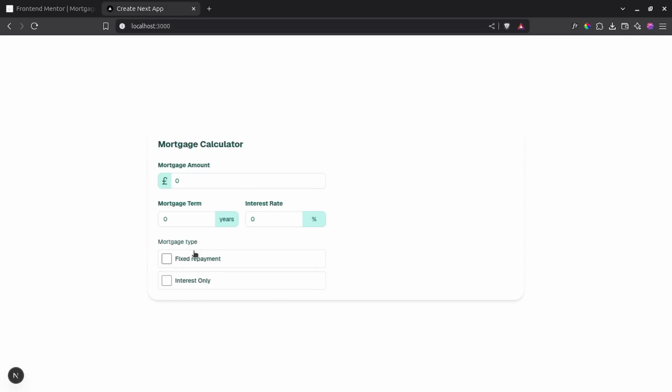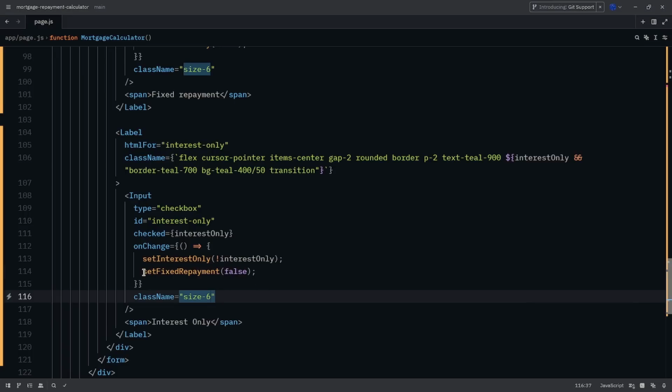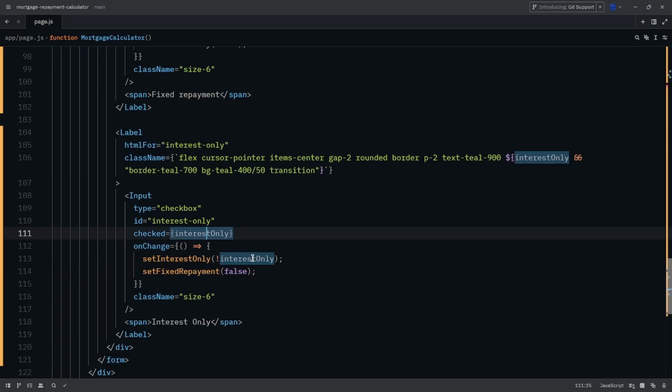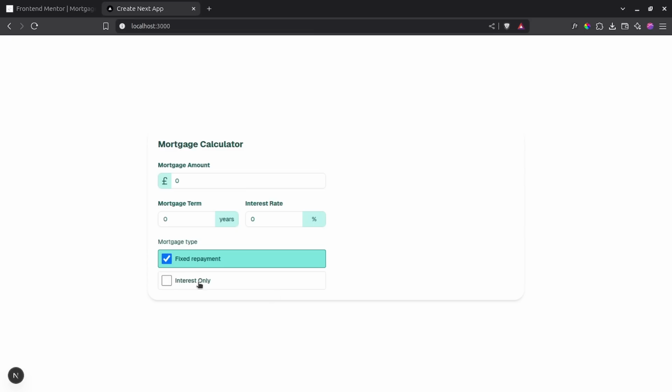There we go. So you can choose the mortgage type that you want to pay. Fixed repayment is going to be toggled, and then interest only is going to be toggled. Now see how you can't toggle both of them at the same time? It's basically what is happening inside here. We're saying that when we're checking the input for interest only, then setFixedRepayment is going to be turned false, and because it is a boolean and the checkbox depends on the boolean, if it is false, then it's going to be unchecked. So that is basically what is happening inside here, and it looks very, very nice.